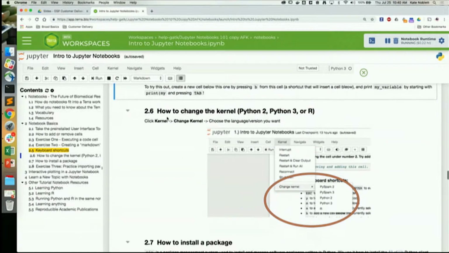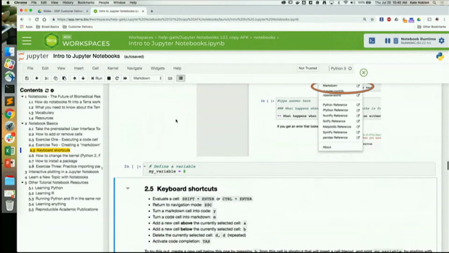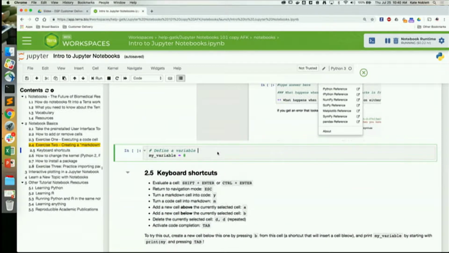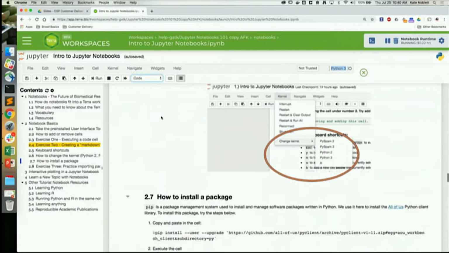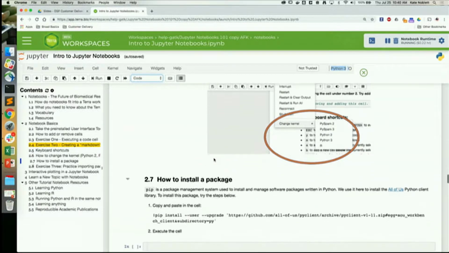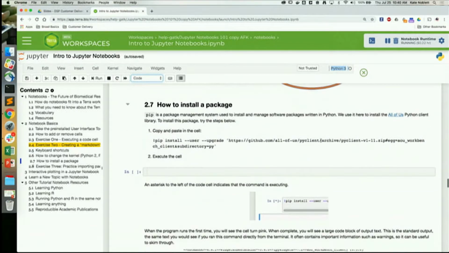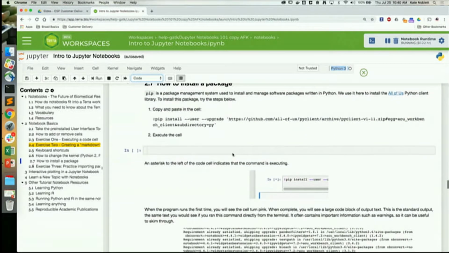So we've already talked about how to change the kernels. So you'll note that this is always getting interpreted in whatever kernel is chosen here, unless you've chosen it to be a markdown cell. So again, we have both Python 2 and 3, as well as PySpark 2 and 3, and R. And then can I ask, how are we doing on time right now?